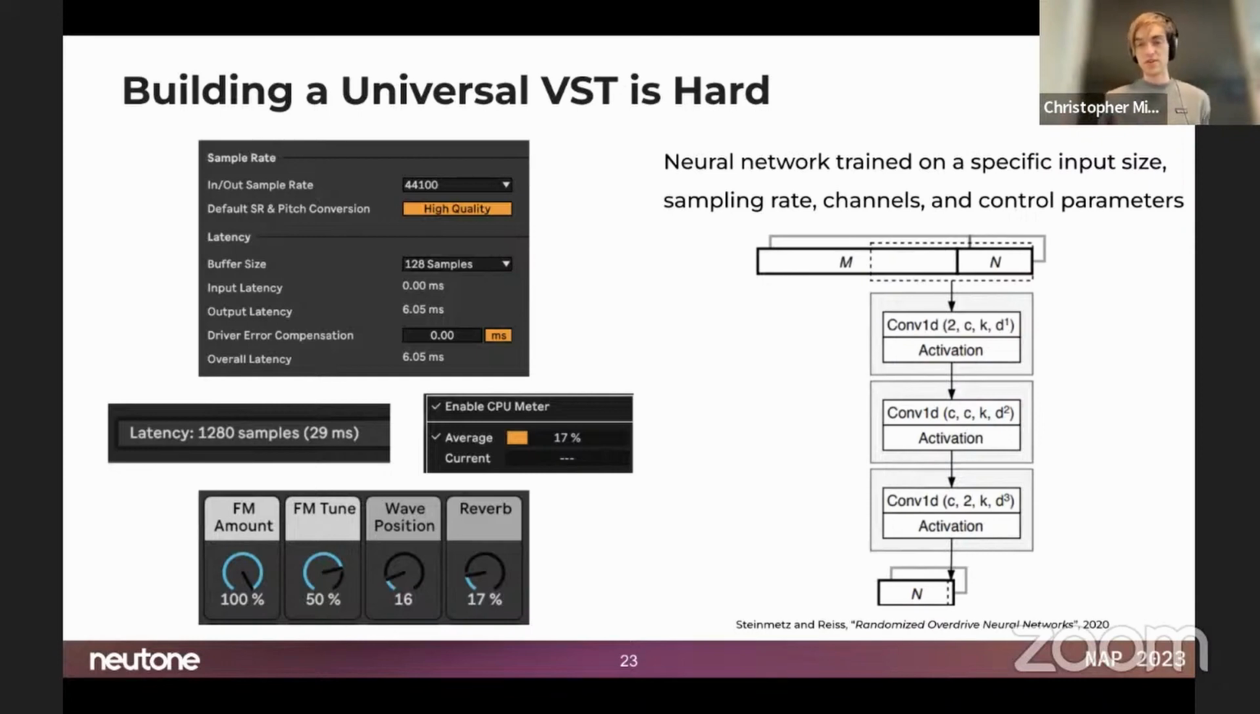TCNs or neural networks in general, they might be trained on a data set that's a specific sample rate, and they might require a certain number of samples. So your neural network might have very different requirements than your DAW. So you need to translate between the two seamlessly. And this is not trivial at all. It's the rabbit hole that everybody goes down when they start to write a universal VST for neural audio effects.